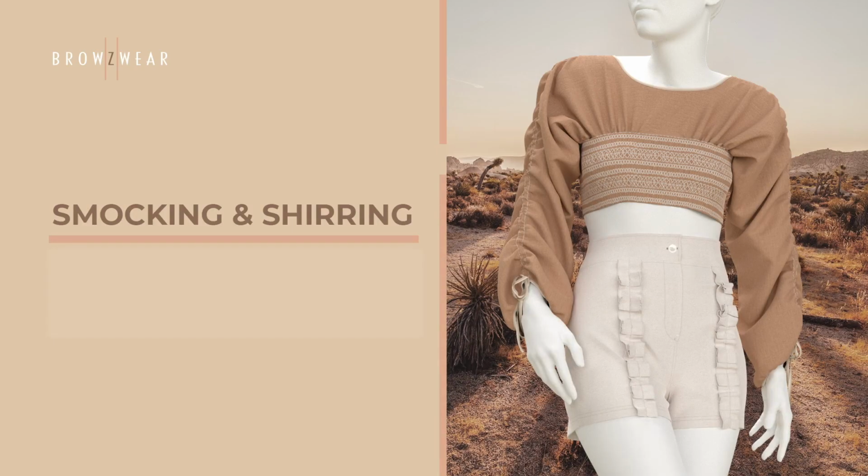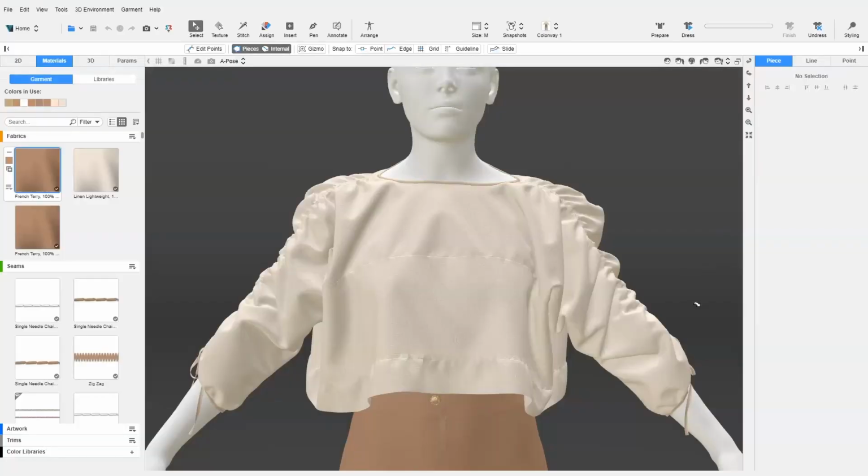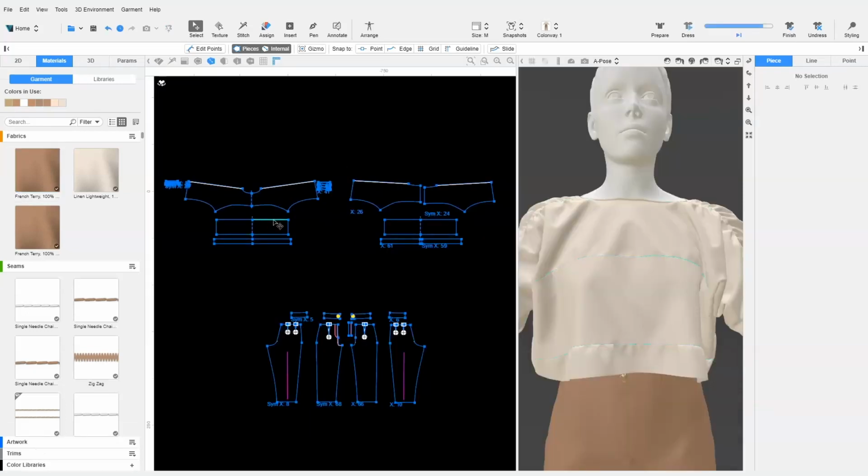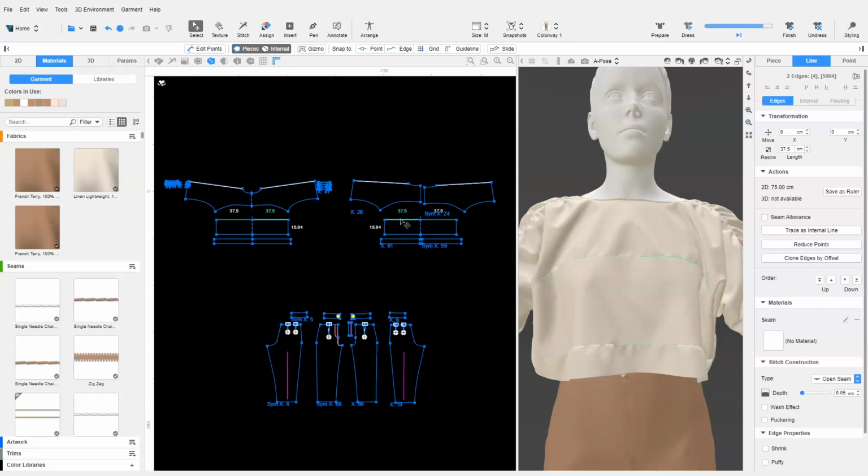Shearing and smocking effects can be added to a garment in a few ways. Let's create a shearing effect on the front and back of this blouse. We need to add internal lines to shrink. We multi-select both the front and back bodice edge and select Clone by Offset in the context view. We create an offset of 1 cm and 15 copies.